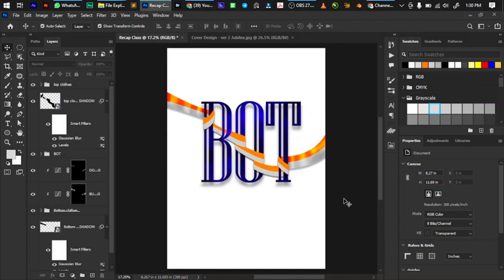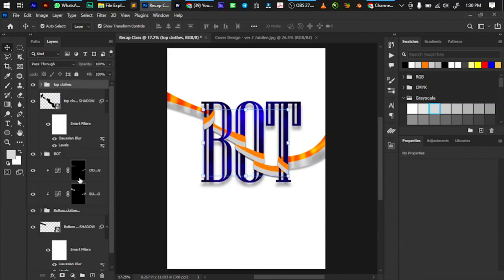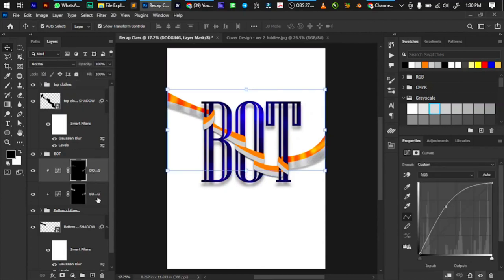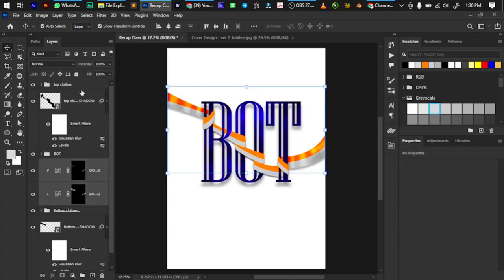Bottom one. Now all those things we did to the bottom, we're going to do it to the top clothes, which is dodging and burning. Okay. Most times you can just duplicate these ones and put it on top and click mask it. So I'll just hold down Alt. Duplicate in Photoshop is just the ability to hold down Alt.